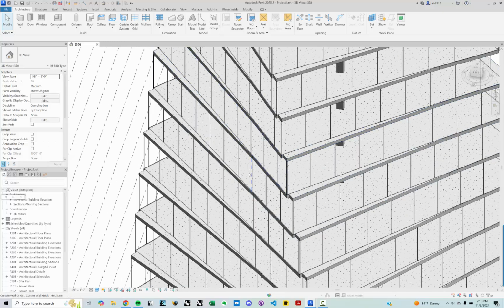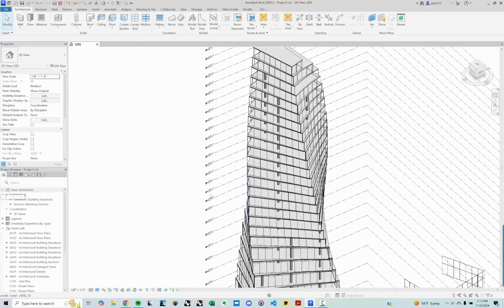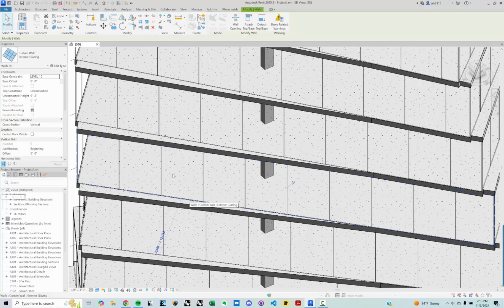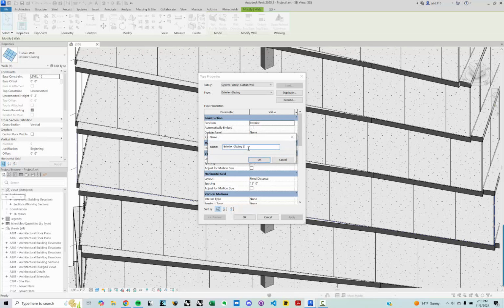The way that this works is that the spacing of the facade is going to be dependent on the parameters within the family. So I'm going to click on this exterior glazing. I'm going to edit the type, and I'm going to duplicate this, and I'm going to call this custom wall system. Okay. My vertical grid, maybe I want this to be like a 4 foot, right? And then for the layout, fixed distance means that it'll always be 4 feet, right?